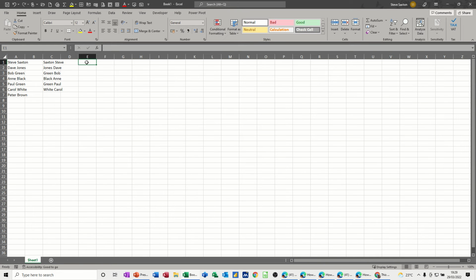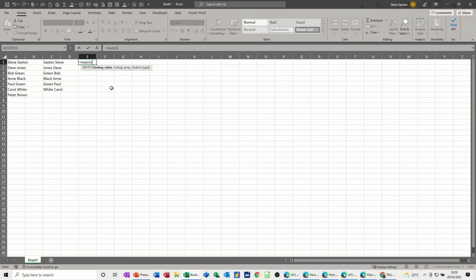If I use the match function to check whether people in this list are in this list, it won't pick anything up. In fact, before I do the match function, I'm going to name this. I'll call that list, so I don't have to worry about dollar signs, and then I'll do the match function, equals match. So the match function just looks down a list to see if an item is there. So I'm looking for this item, comma, in the column called list, comma, and I want an exact match, 0. Close the bracket, tick. Now that is not there because that is the other way around.